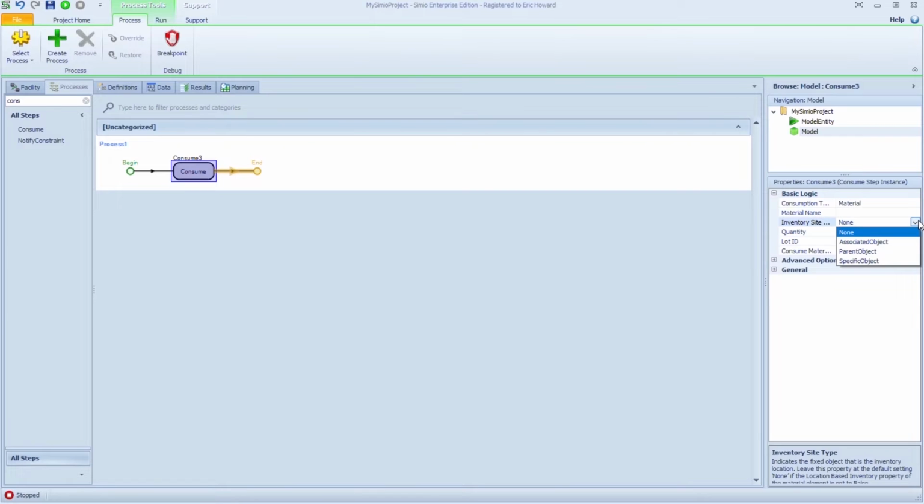If consuming, producing, reserving, or unreserving a single material that is location-based inventory, then Simio will look up the inventory element holding the specified material at the specified inventory site. If producing a bill of materials, then Simio will look up the inventory elements holding the component materials at the specified inventory site. This holds true for routing with required materials as well.